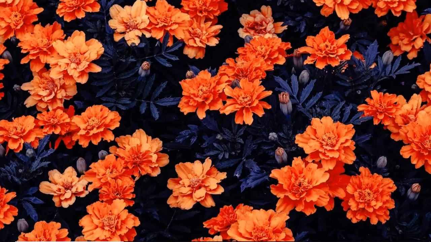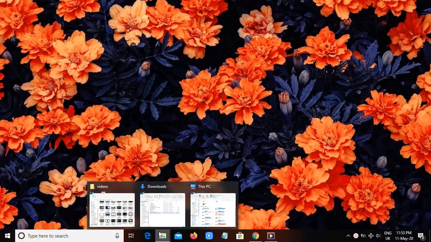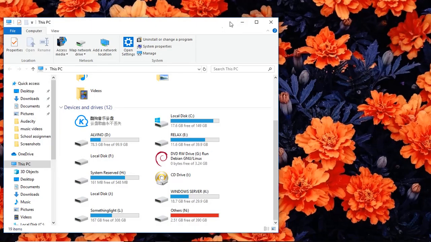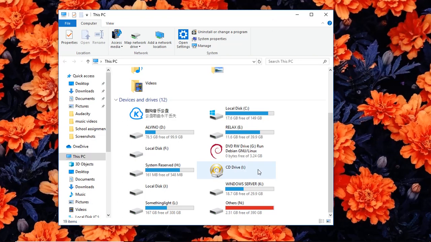Today we are going to see how to partition a hard disk on our Windows 10 machine. Here, this is my PC. I've got a lot of drives. Today we are going to be showing how to partition a drive. So I select this drive, it has some space. So let's partition out about 20 gigabytes from this drive.